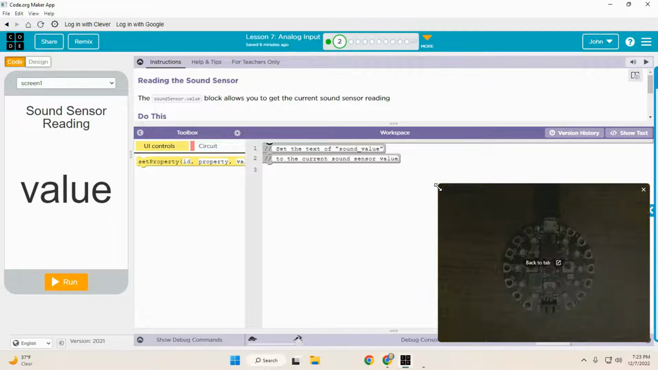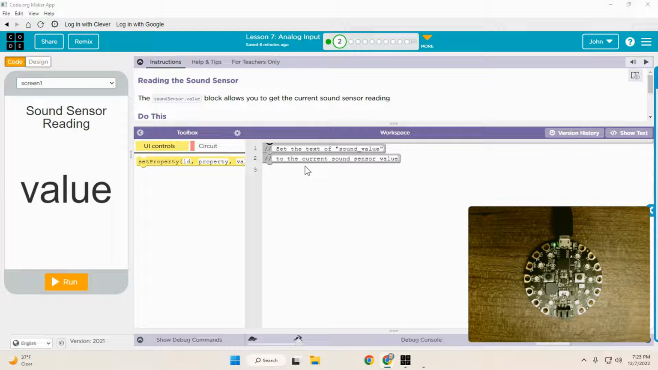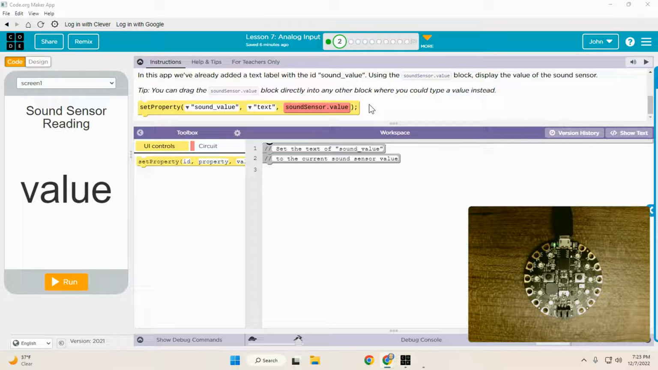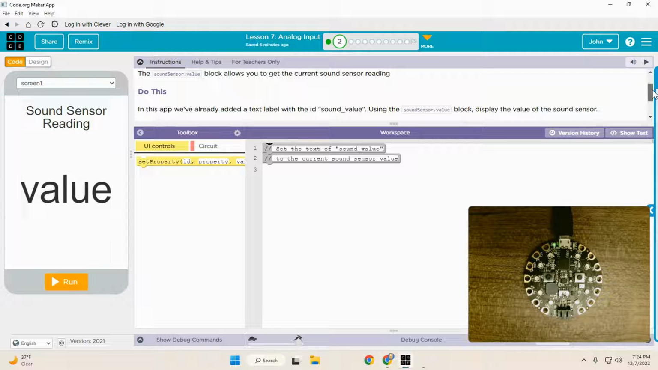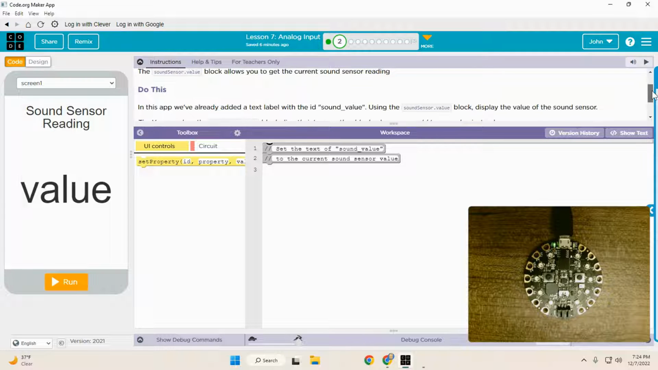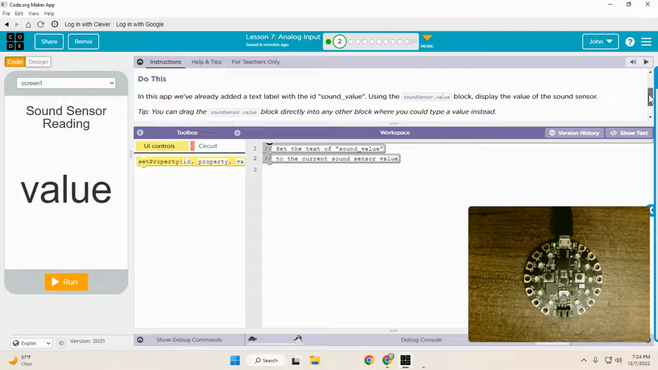But when we go on to bubble 2 here, it wants you to update something so that the sound sensor goes in here, and it wants you to drag the sound sensor directly onto where you would type in a value. So if you take a look at this, it wants you to get the value of the sound. So we're going to scroll down, and it says to do this in this app, we've already added the text label value. So you've used the sound sensor. We're going to go ahead and change that.